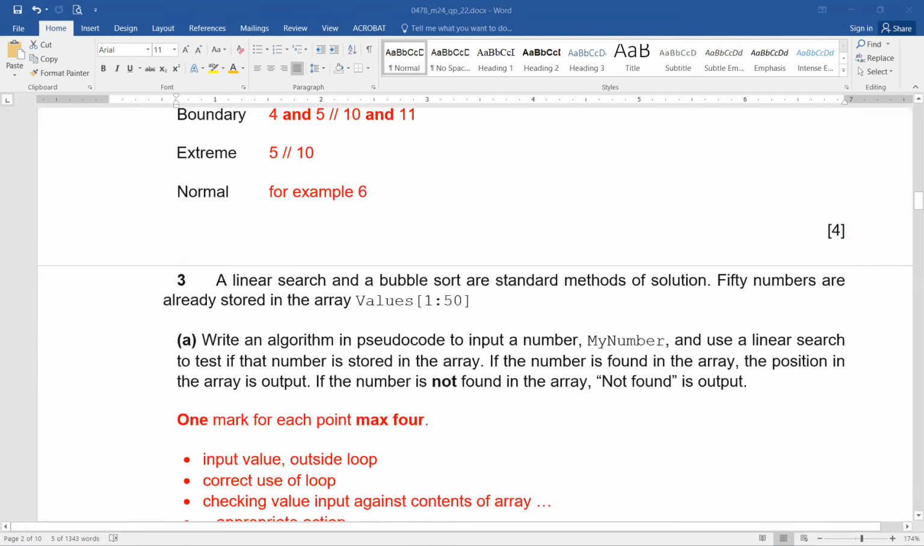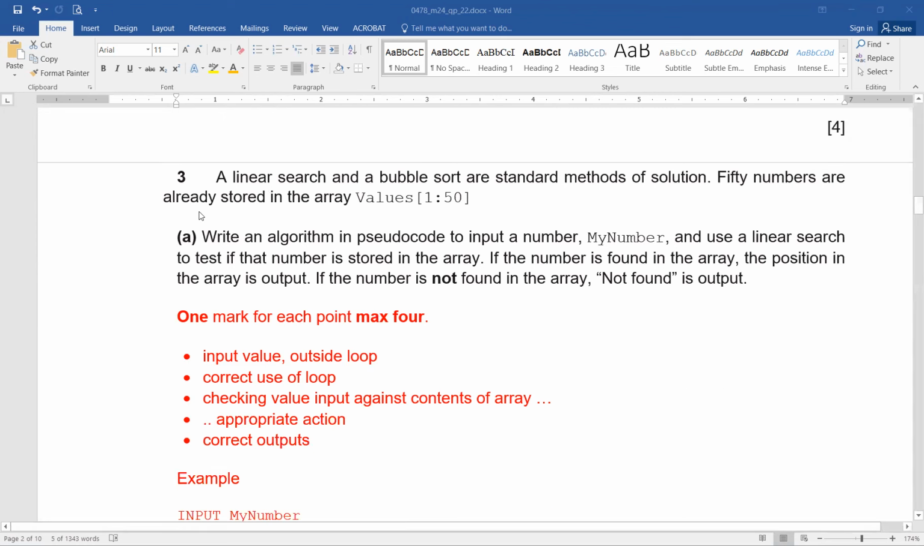Now, question number 3. A linear search and a bubble sort are standard methods of solution. 50 numbers are already stored in the array values. Now, be very attentive that it says are already stored in the array values, and that is written as 1:50, which means the lower bound is 1 and upper bound is 50. That's correct. Write an algorithm in pseudocode to input a number, my number, and use a linear search to test if that number is stored in the array. If the number is found in the array, the position in the array is output. If the number is not found in the array, not found is output.